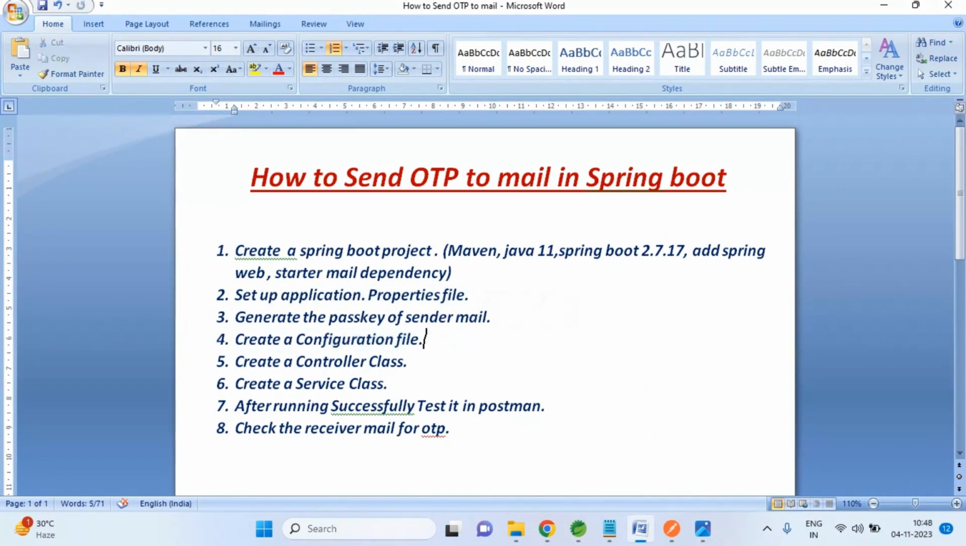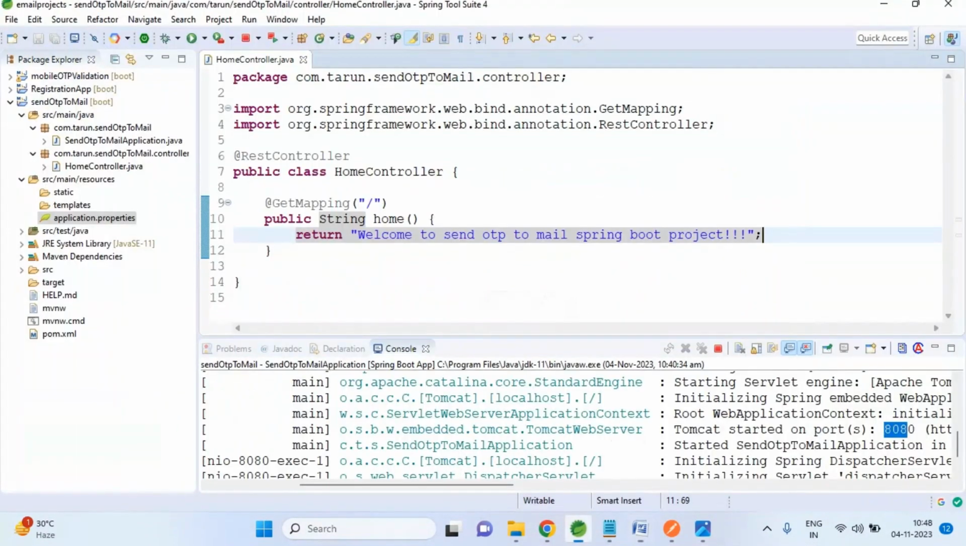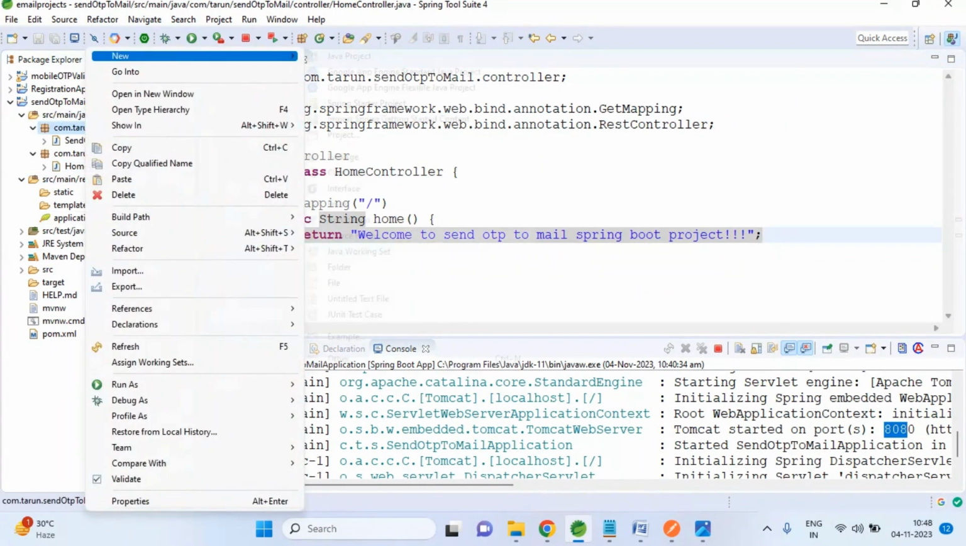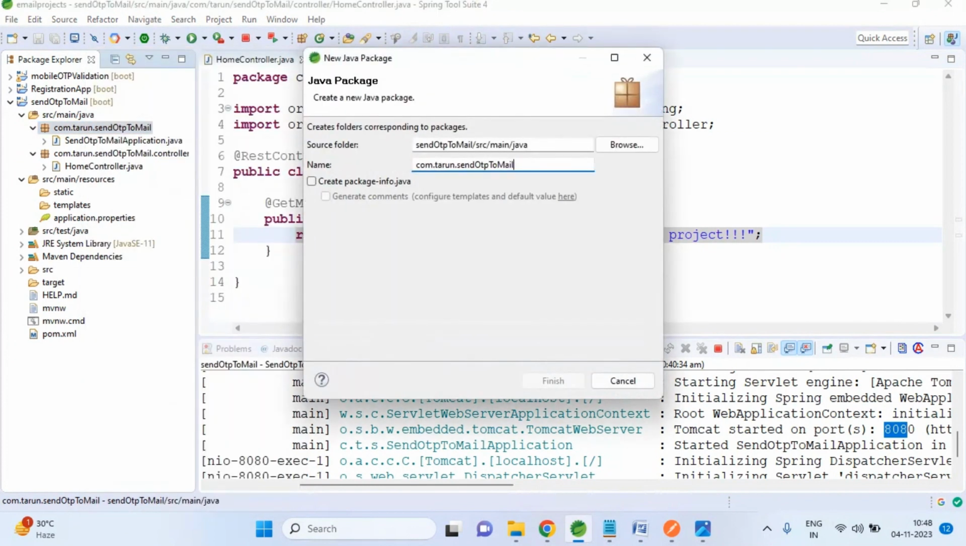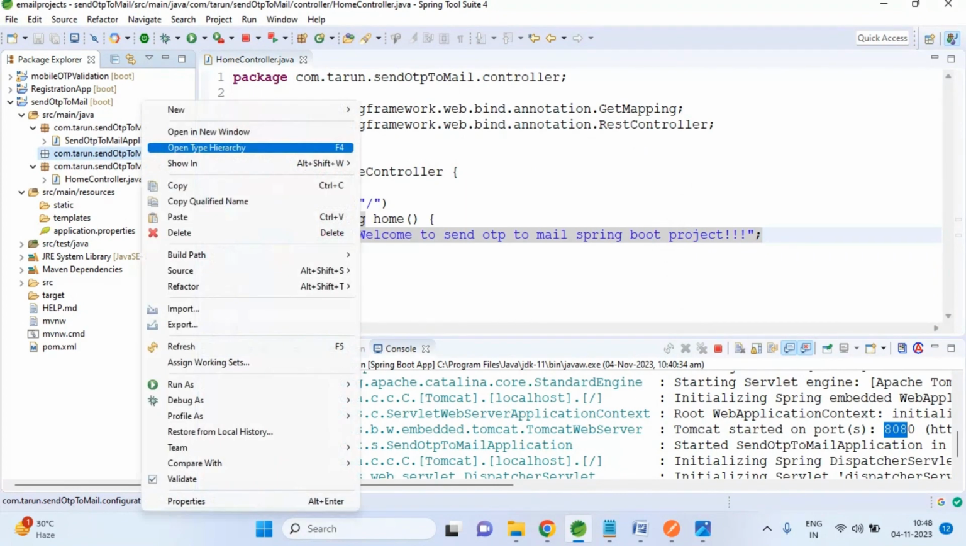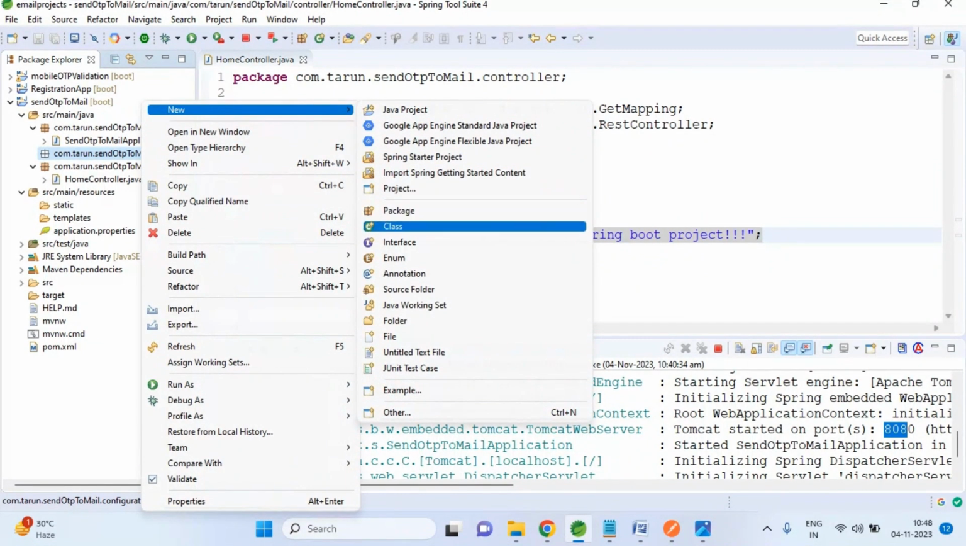Your fourth step is to create a configuration file. Just create a package here first. New package, the configuration package. Okay, this is the configuration package. Inside that configuration package, just create a class.